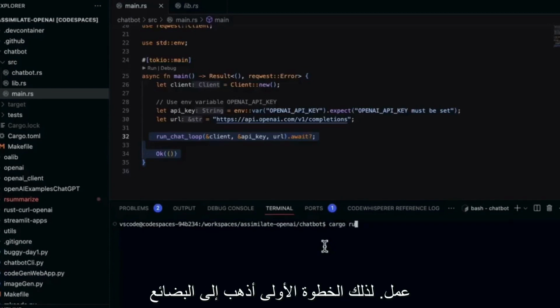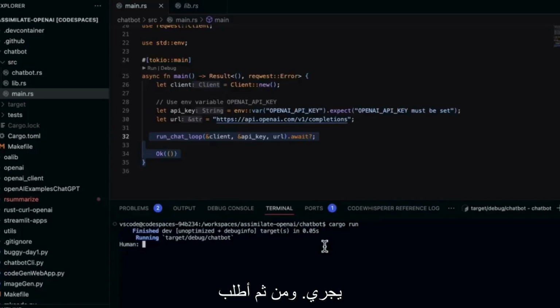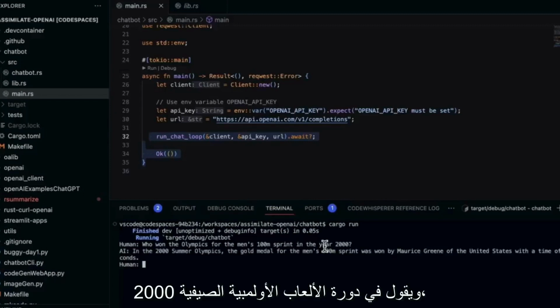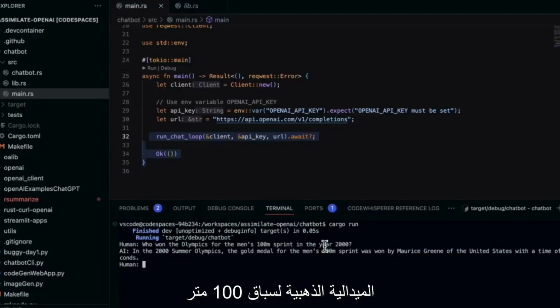So first step, I go to cargo run, and then I ask for human input here. And so we can ask it a question. So, who won the Olympics for the men's 100-meter sprints in the year 2000? And it says, in the summer 2000 Olympics, the gold medal for the 100-meter sprint was won by Maurice Greene with a time of 9.87 seconds.